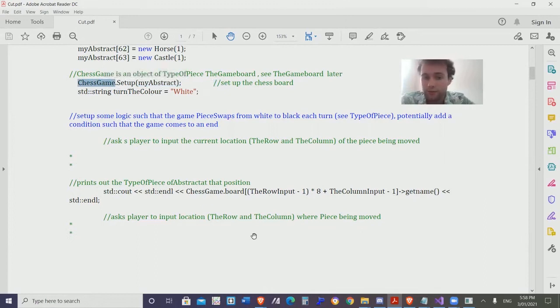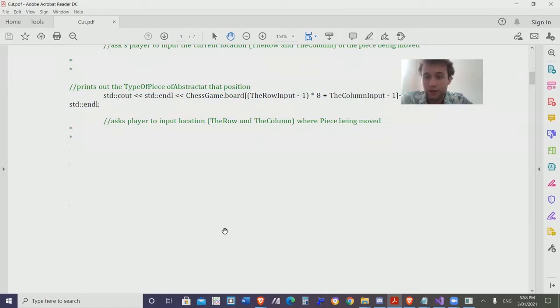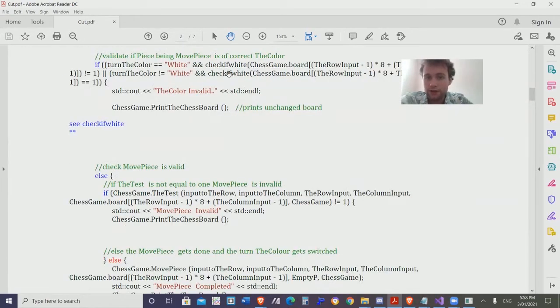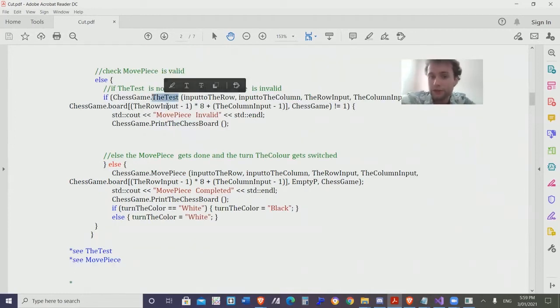And it will allow us to then print it and edit it using the game board functions through the chess game object. We'll get to that a bit later. Checking if it's white, that's another one of the functions associated with the game board class using the chess game object. And we've also got a test function. Now this test function is another game board function, and this is going to test whether the move is valid. So we're going to get to these later.